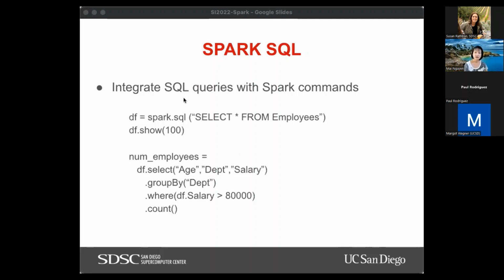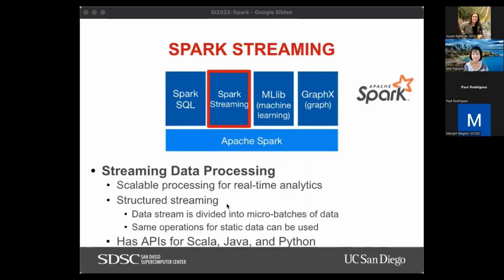You can also integrate SQL queries with Spark commands, right? So this is a SQL query. You can have that as part of a Spark command, right? So you process this query, put the results into a data frame, and then perform, this is just displaying the first 100 rows. And then you can use that as part of your PySpark code. Okay, so that's Spark SQL.